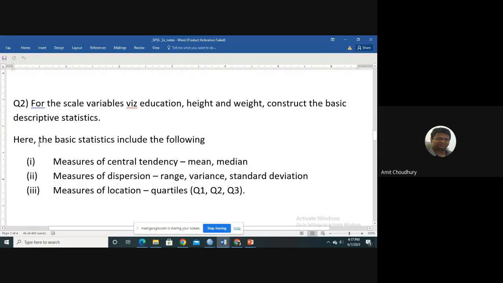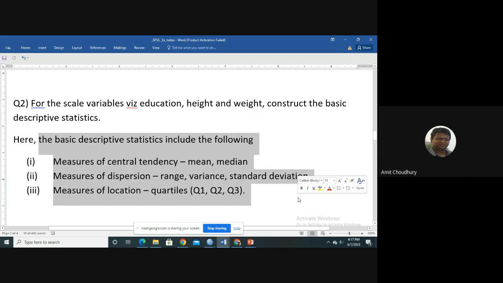So for scale variables, the basic descriptive statistics include these. These are very basic. Again, if you are new to data analysis, quickly note them. You can have lots of other things also. Those who are seasoned data analysts or statisticians will tell you that there is more to central tendency, and many other measures of dispersion. All that is there.